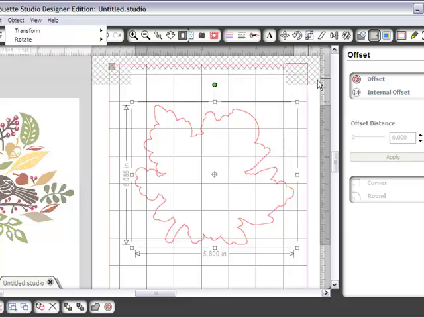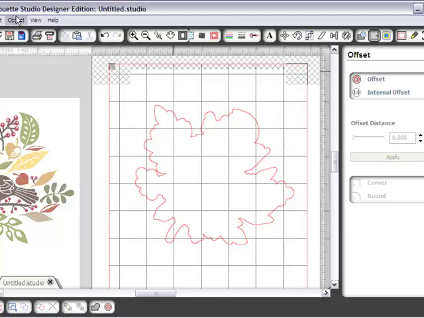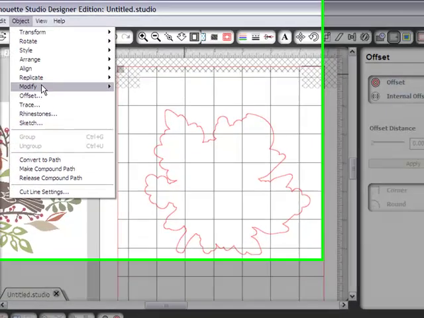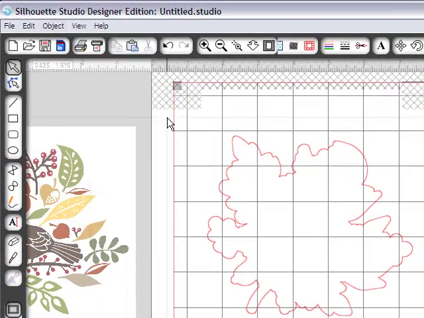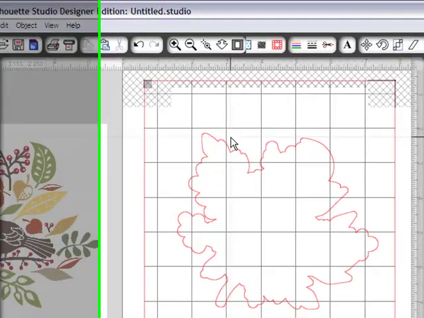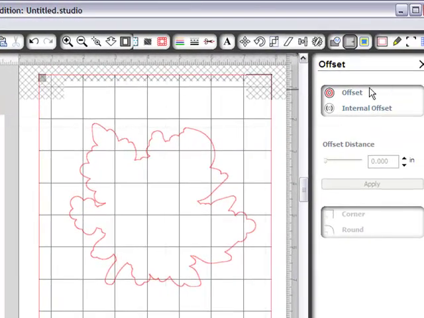Now we're going to go to Object, Release Compound Path, then Object, and you're going to select Offset again, and this will give you the offset menu on the right. Now it was already there because I was looking around a minute ago, but I thought I'd show you how to get to it.